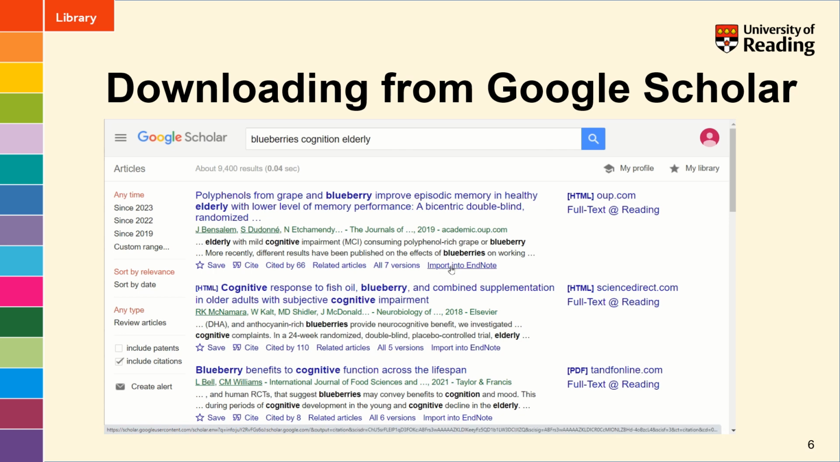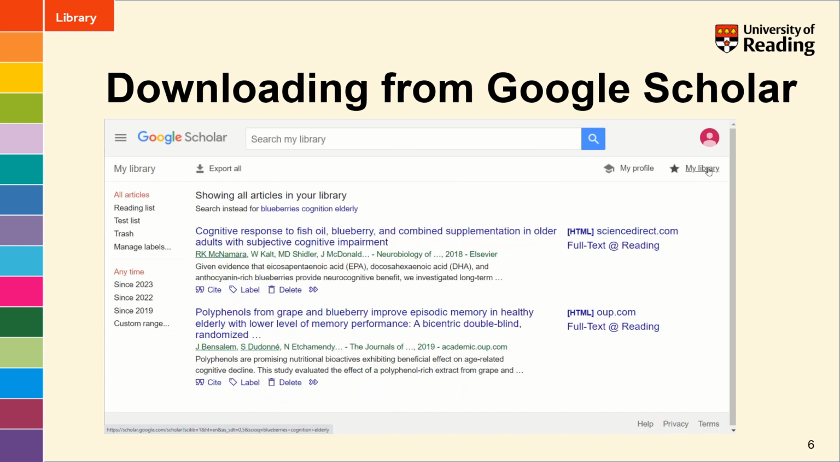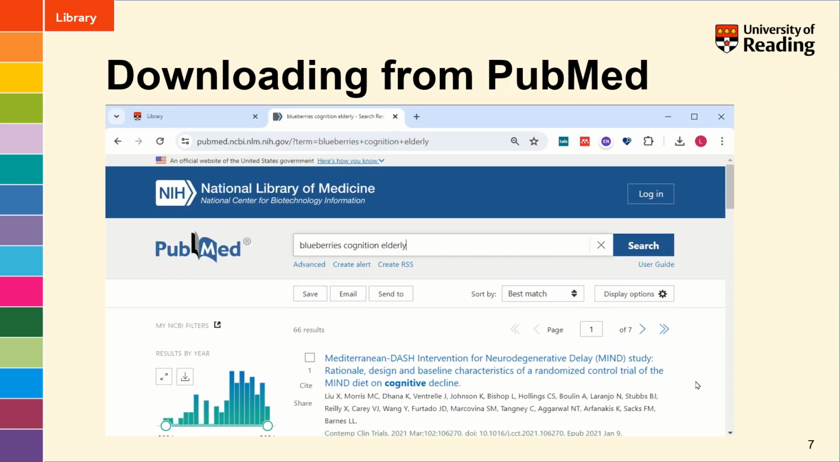This will only allow you to do one reference at a time. If you want to do multiple references, you'll need to log into Google Scholar with a Google account, and then you can use the My Library feature to save details of any useful references, which you can then export to EndNote from. So if I want to save details, I can click on Save. That's marked those items, so they're now in My Library. So if I click on My Library on the right of the screen, I can then export all of the references into EndNote.